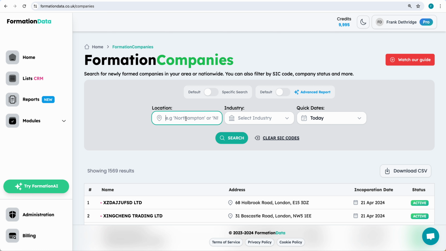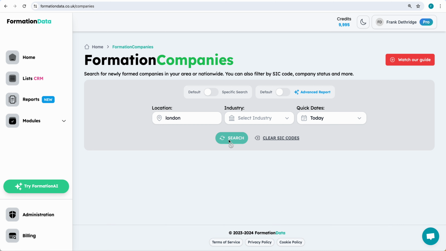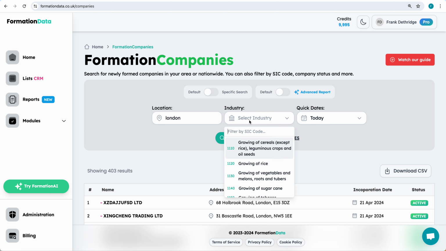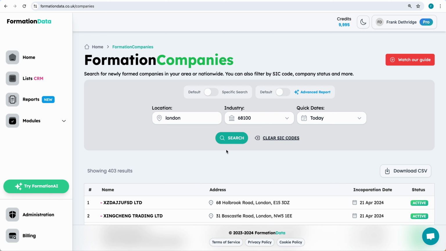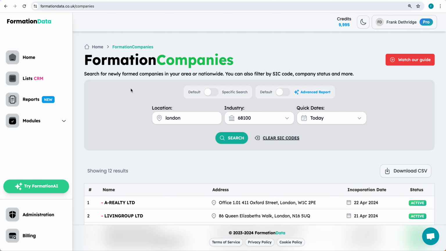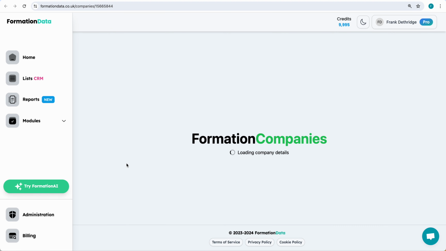Now, we can filter that down by location. Say we wanted to do a campaign specific for London. We've narrowed that down to 403 results, and if we wanted to target a specific industry, well, we can either type in a keyword for it and see if the title of the SIC code comes up, or if we know the SIC code itself, we can type in the SIC code. So we can either type in real estate or 68100 and search. So now we've narrowed that down to 12 property companies that have launched in London in the last 24 hours.